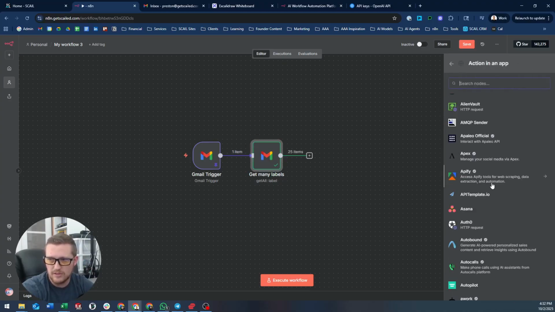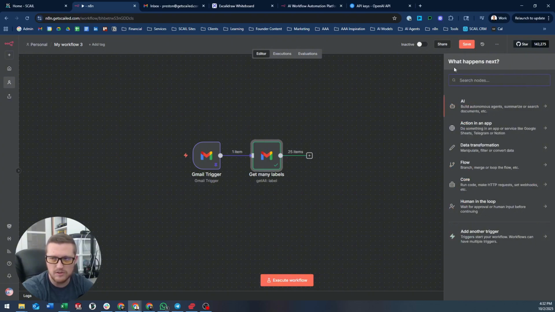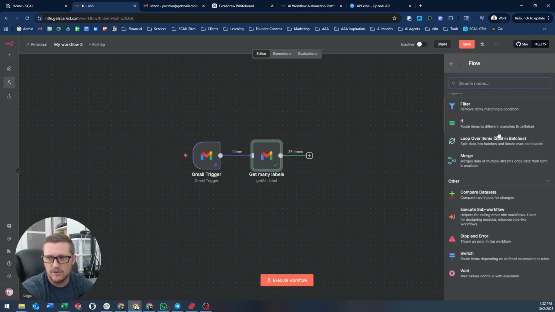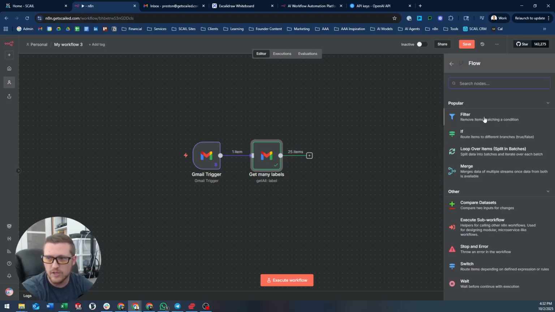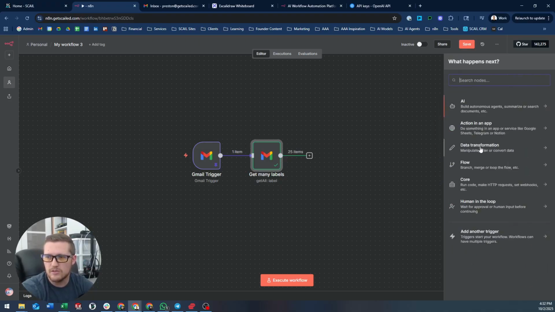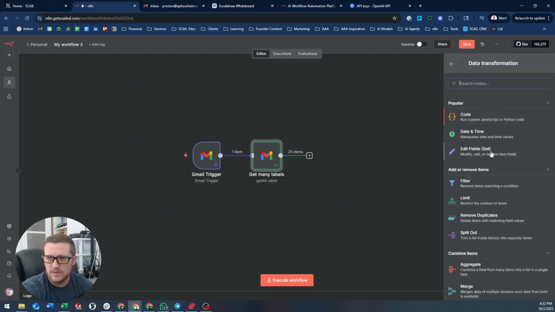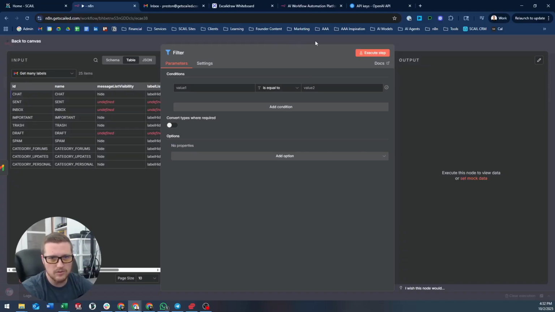Action in an app, like these are going to be integrations with other external apps. How to actually do some flow control, but I'm going to do some data transformation because I want to remove the Google default labels and I only want my custom ones. So I'm going to come in here, and this is what makes n8n so powerful. I can do a simple drag and drop, and I would say, okay, my JSON ID, and then I say, okay, what are you going to be equal to, or what should you start with? So I'm going to say you should start with label underscore.